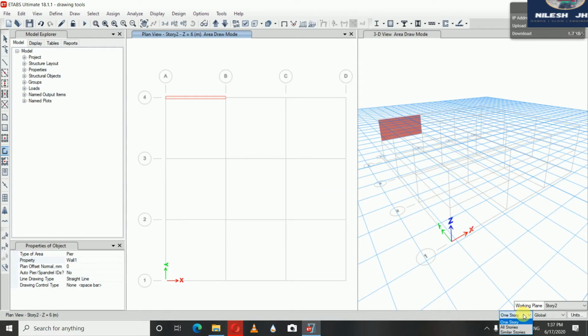And now if you want to do it for all the stories, just click here and click this point. So you can see you have drawn your wall on both the stories in a single click.